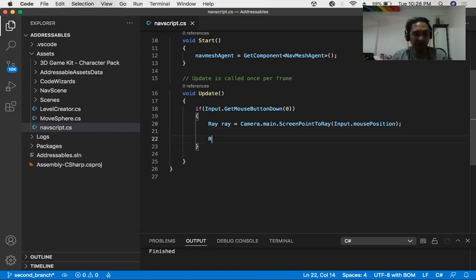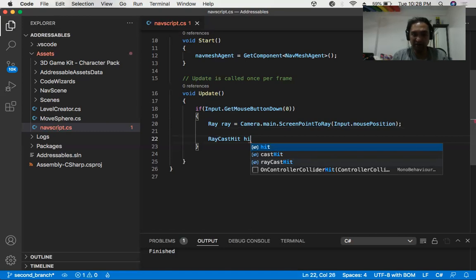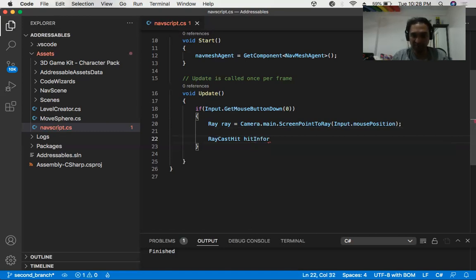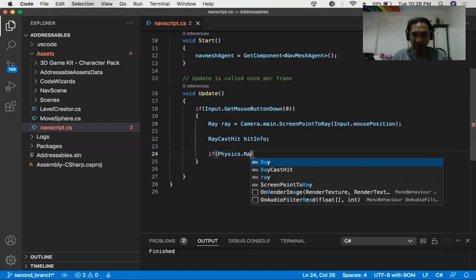And then the second thing we'll do is create an object of type RaycastHit. This will contain all the information about the hit, like where did the hit happen, which object did it hit, which collider did it hit, etc. So we'll just call it hitInfo. The next thing we'll do is actually cast a ray. So we will put this inside an if condition, Physics.Raycast.